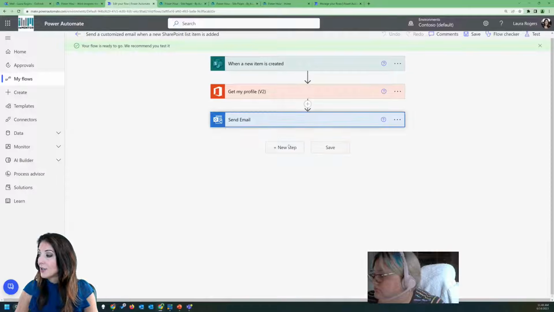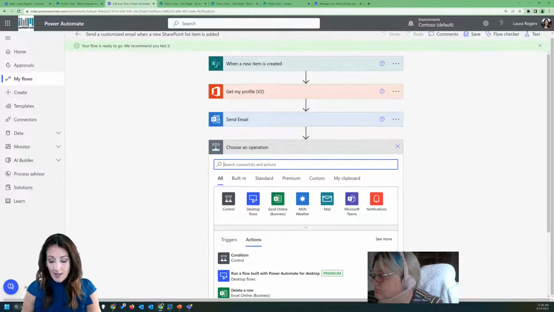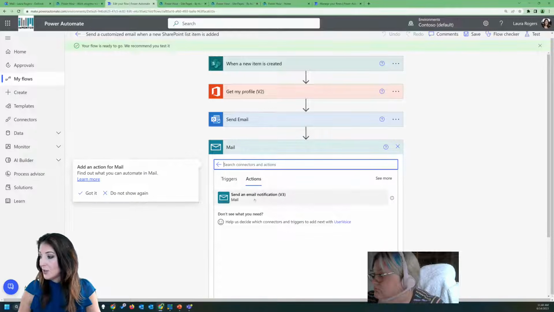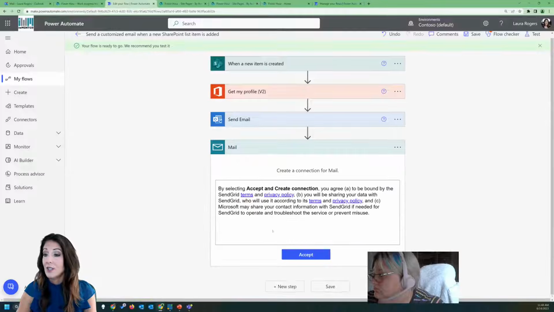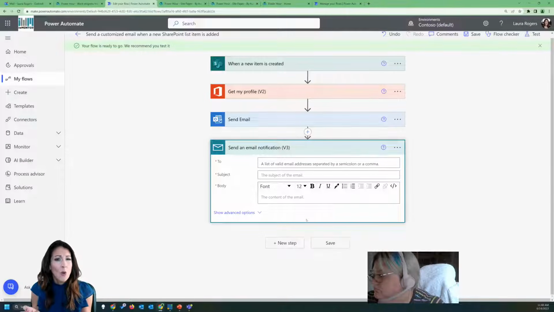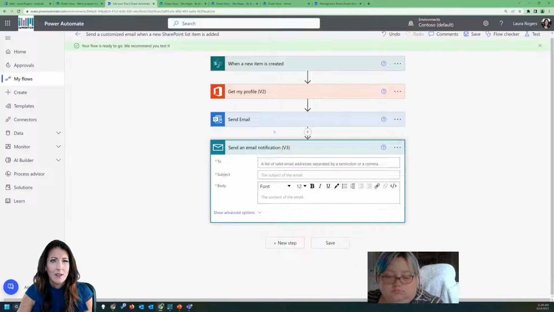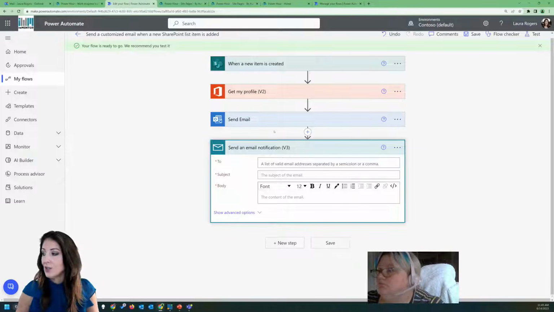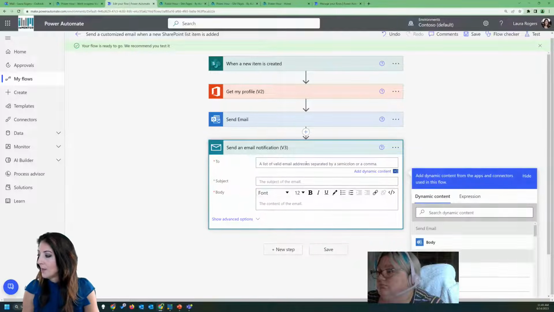But another action that exists is mail, and it's just send an email notification. So this one's pretty generic. You have to click accept. It's going to say Microsoft Flow, or it's going to say Power Automate as the from. So it's a pretty generic email. The other one's going to be from the person that triggered it, the person that created the Flow. Depends on how it gets triggered as to who it's going to say it's from.